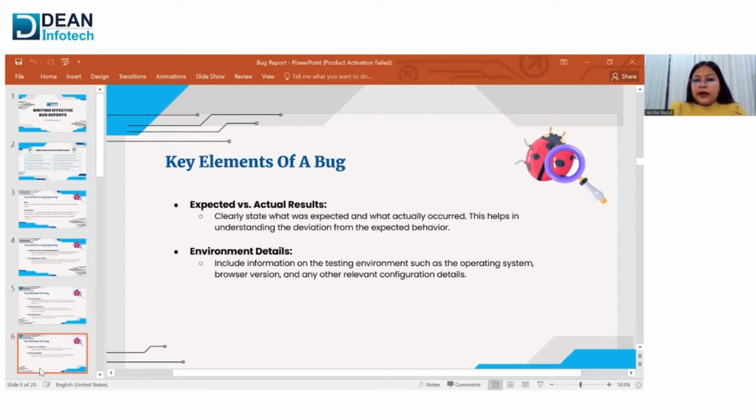Next is expected versus actual result. Expected versus actual result plays the most important role in our bug report format, because the difference between expected and actual is the status of our bug, which is open or closed. So in this, clearly state what was expected and what actually occurred. This helps in understanding the deviation from the expected behavior.